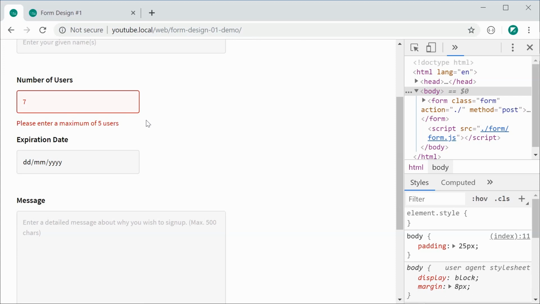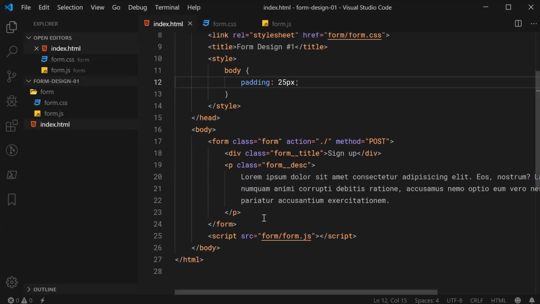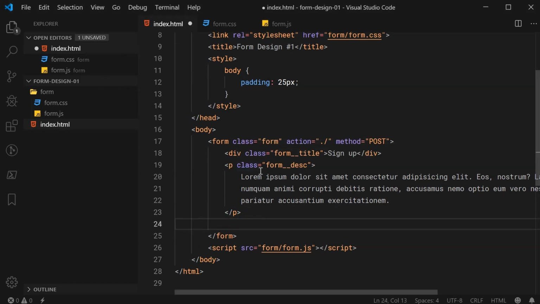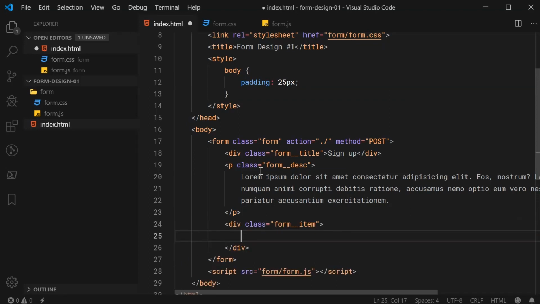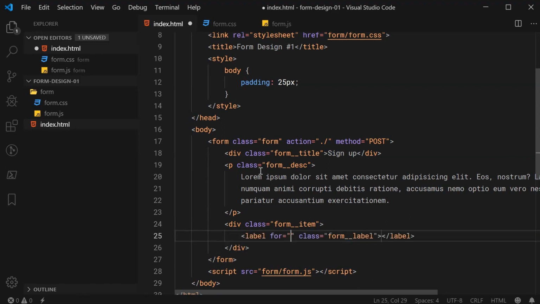Okay, so with that being said, let's go back inside the index.html and write out the HTML for one form item. So down here, just below the description, we can make a new div with a class of form__item. Okay, inside here, we can specify our 3 main components. So firstly, we can make a new label with a class of form__label. Okay, now for the for attribute, we can make this something like given-name.